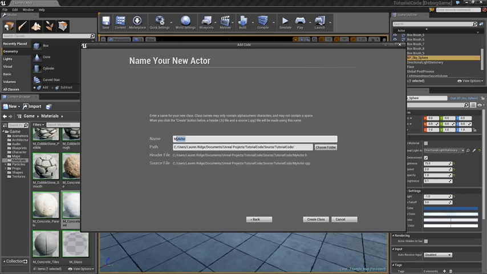And we can name our new actor. We'll go ahead and name it Pickup. As you can see, the path has already been set for us, which is one of the reasons using the wizard is great. It's in our project folder and the source folder inside of that, and our module folder inside of the source folder. So these files will be ready to go as soon as we create the class. We'll get a new header file and a new source file. So go ahead and create the class now.